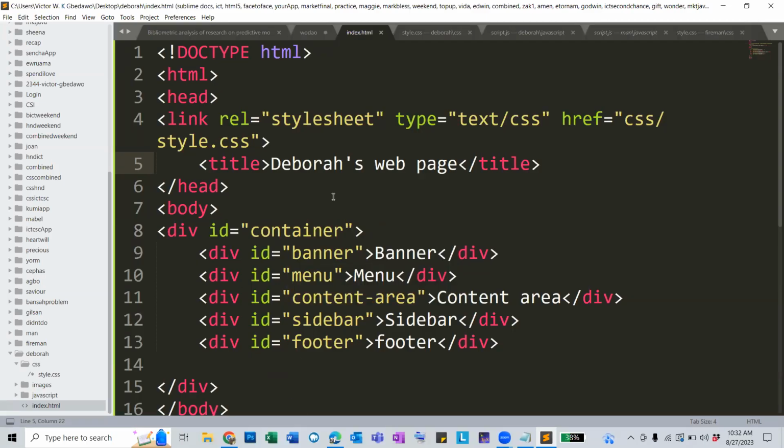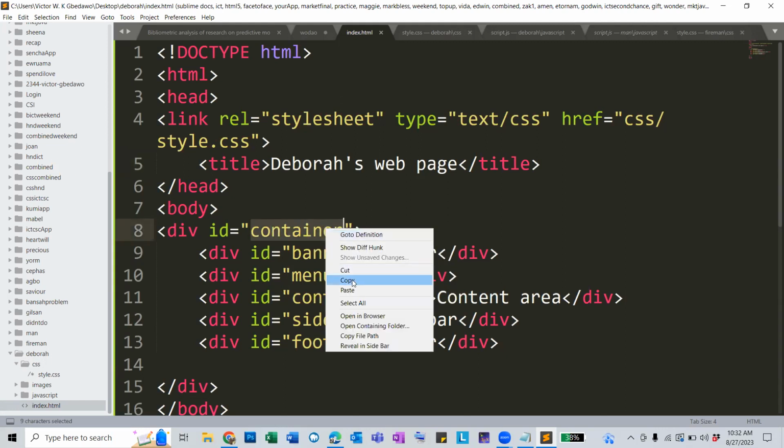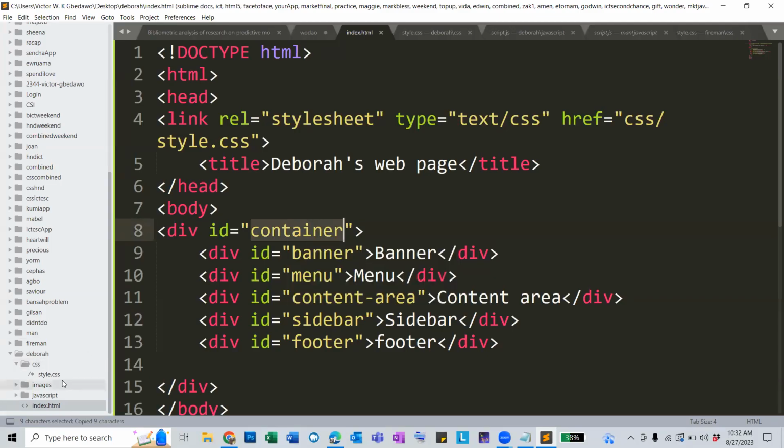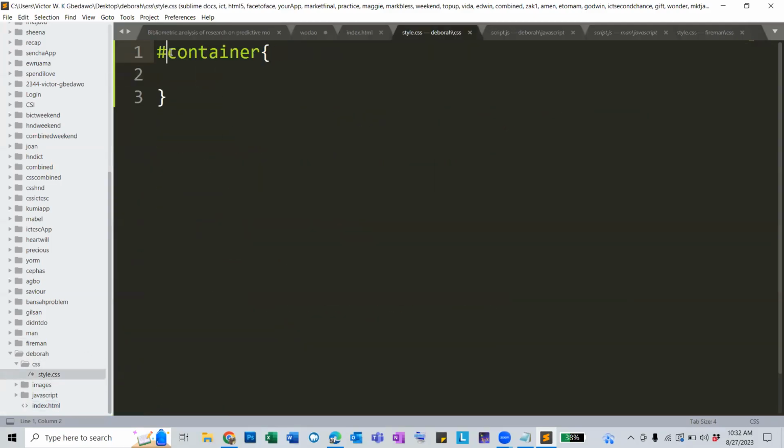All right. So at this point, I came here because I wanted to show you that this is the container. The container we are trying to work on in the CSS. This is it, the container. Okay, so we save.